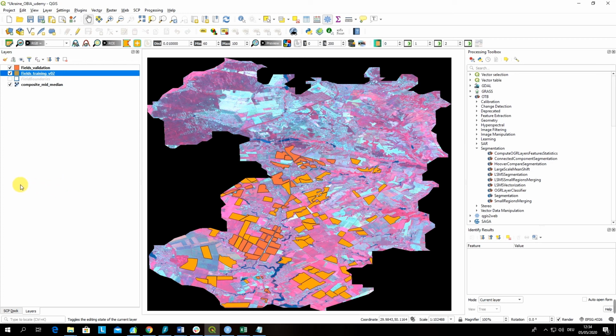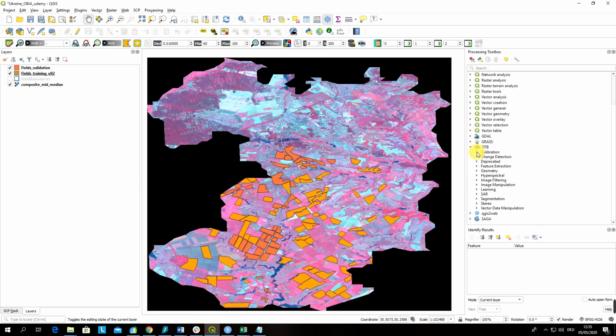Okay, now let's move to the feature extraction part of object-based image classification, where for each of these 3 layers, we have first to collect their features from the image. So we have to collect the different statistical features for each of these polygons. In order to do so, we have to go to the OBIA toolbox and find zonal statistics.